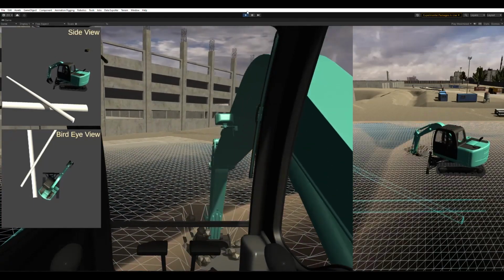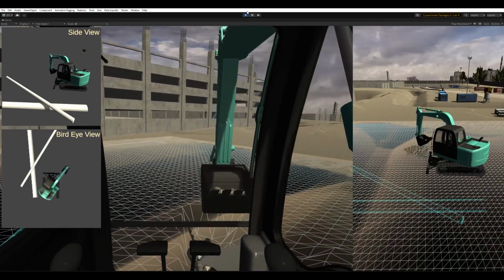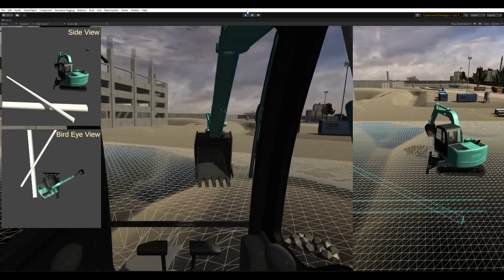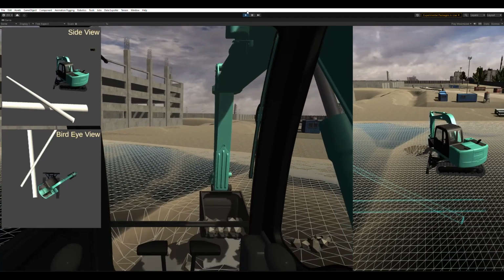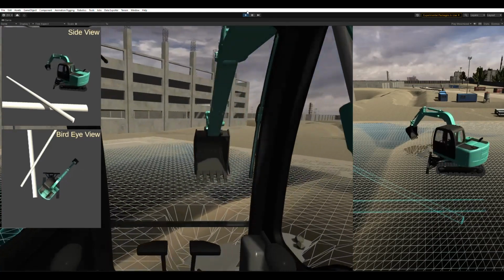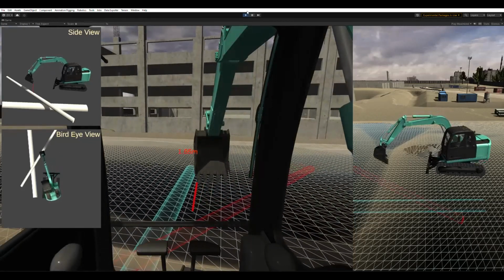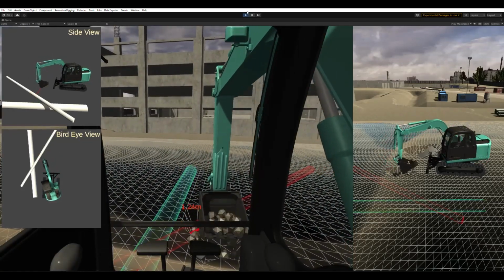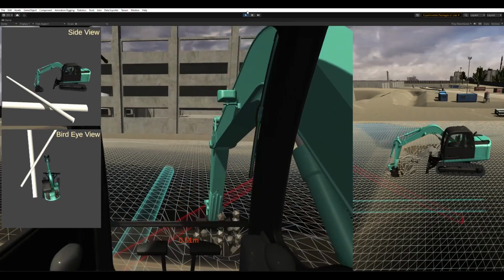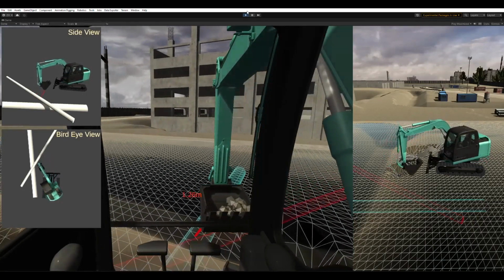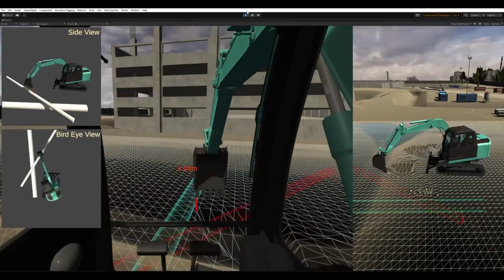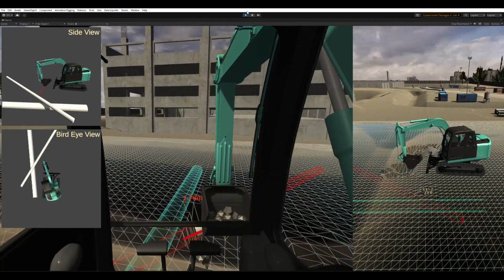When the bucket reaches the target model, the color of the model changes to red. The user can compare the terrain to the target cut for higher productivity. Proximity warnings are also provided when the bucket is close to pipes to avoid pipe collision. You can see the distance between the bucket and the individual pipes being calculated in real time.